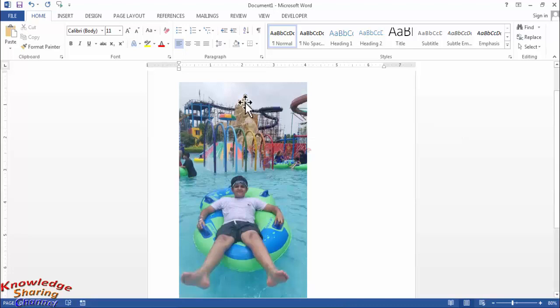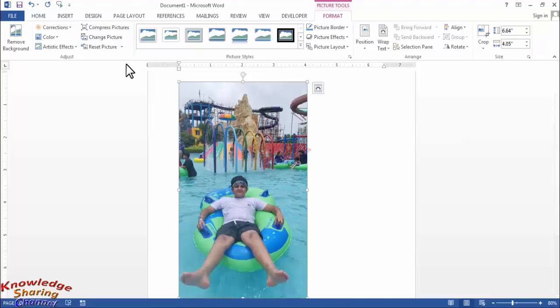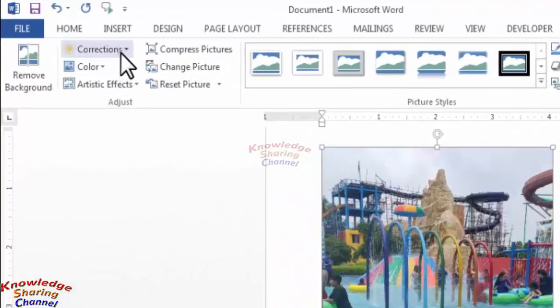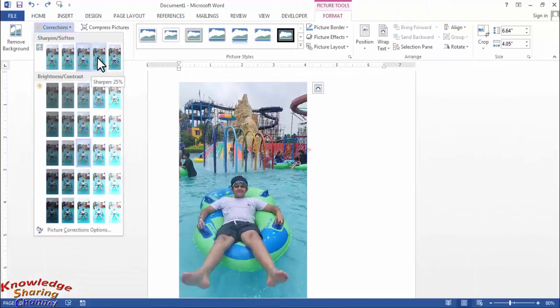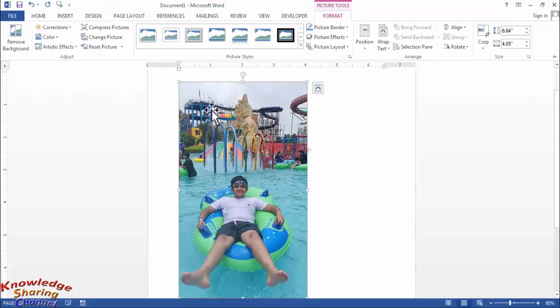Now we will increase sharpness. For that, select the image and after selecting the image, click on Corrections. I am increasing sharpness by 25%. Now my picture is looking more clear.